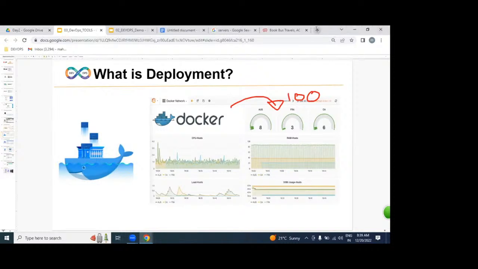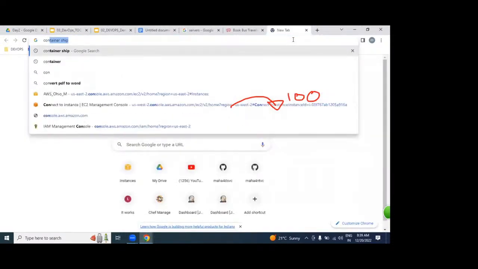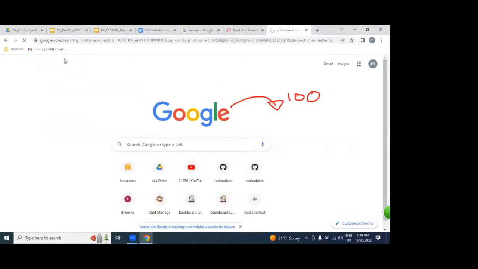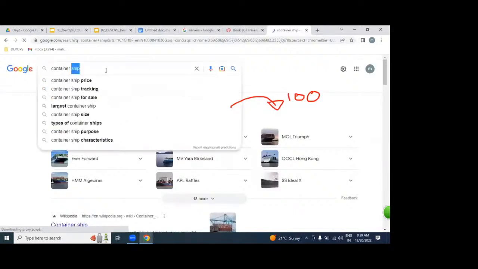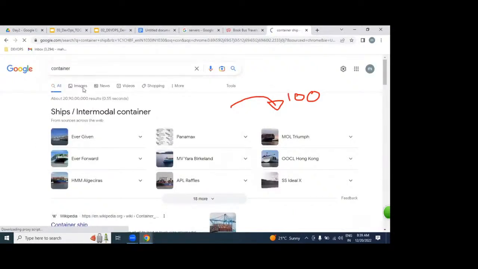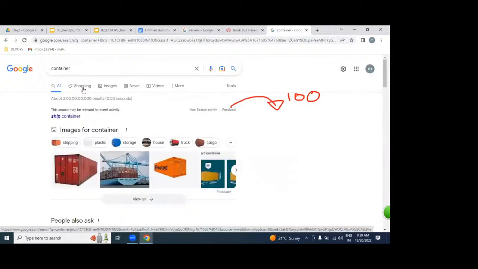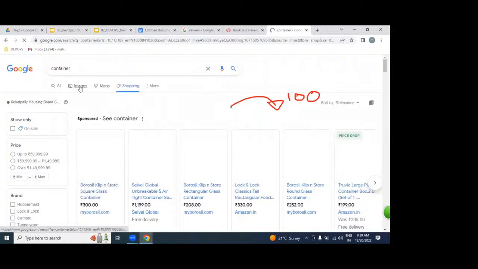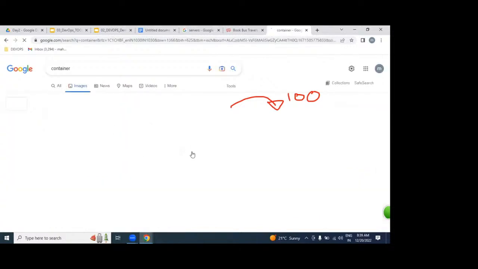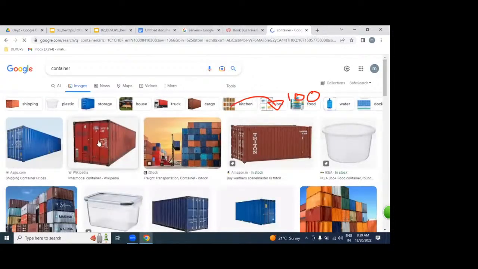Example, containers. How exactly do these containers work? The same as Docker containers, but this container is used for transporting goods in the sea. But our containers are for deploying our applications and placing our websites.